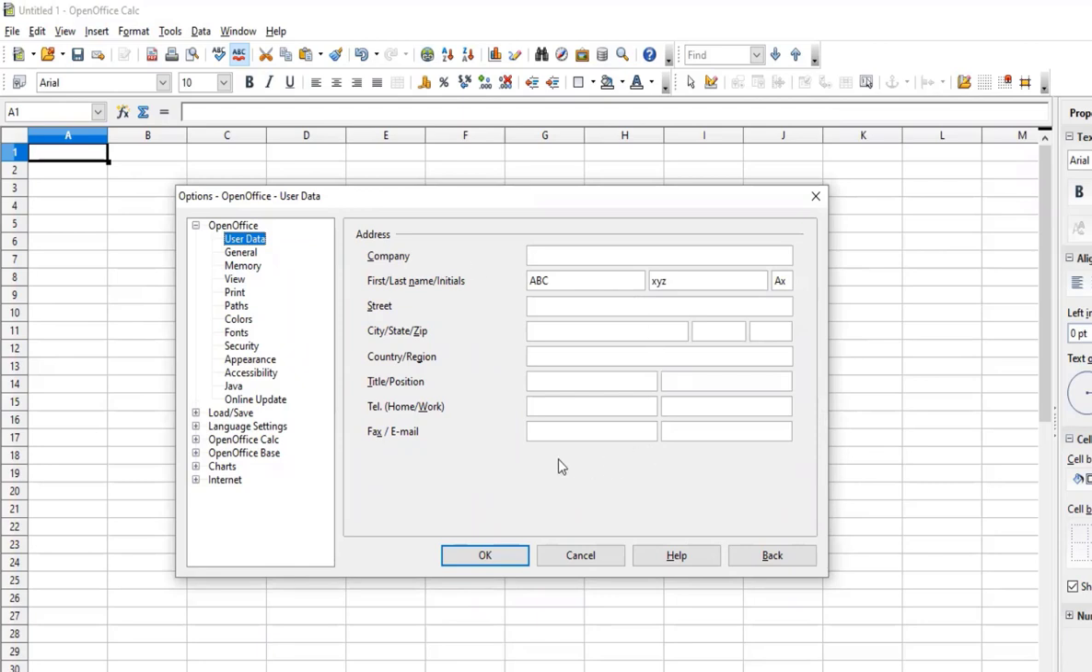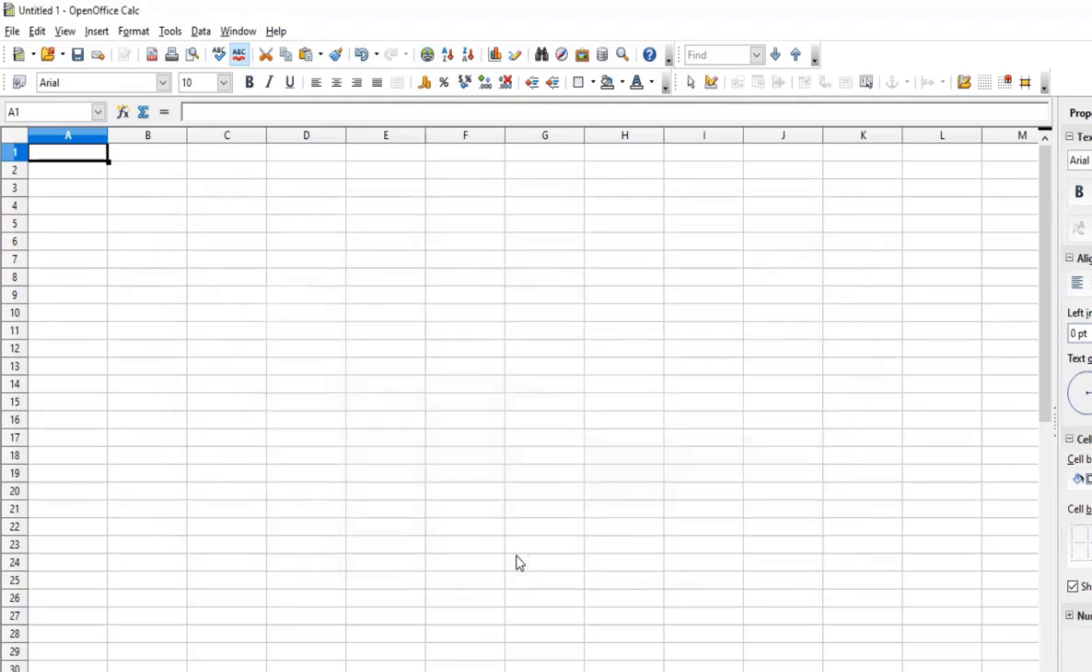So right now, my user is ABCXYZ, which I want to change. So I will give the proper name over here. And then you can give the address and telephone number and all those things. So then you click on OK. So my user has been registered.